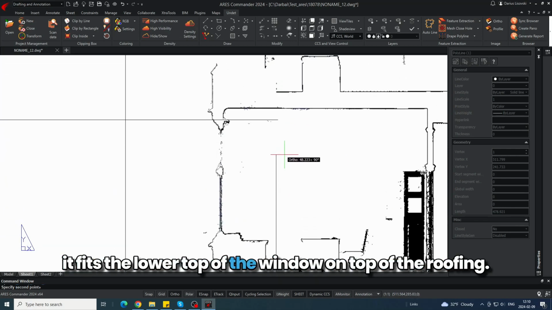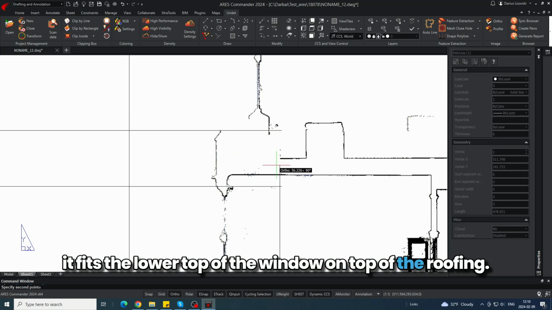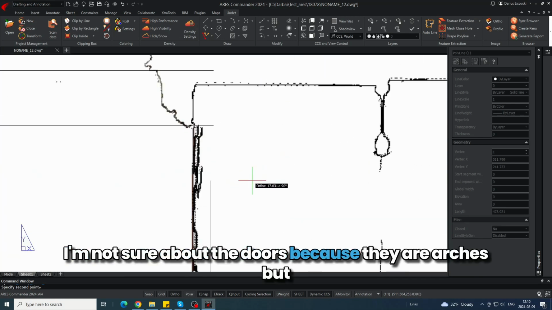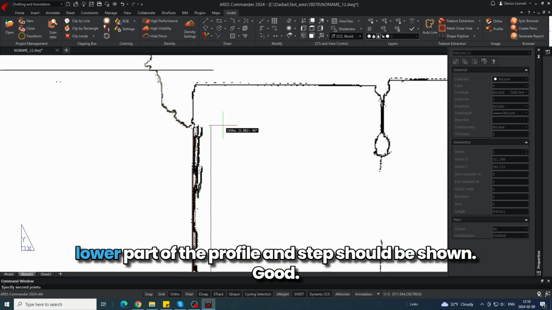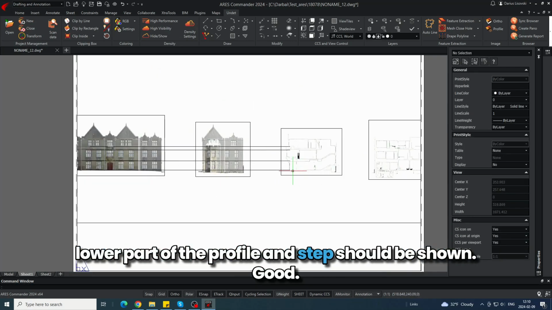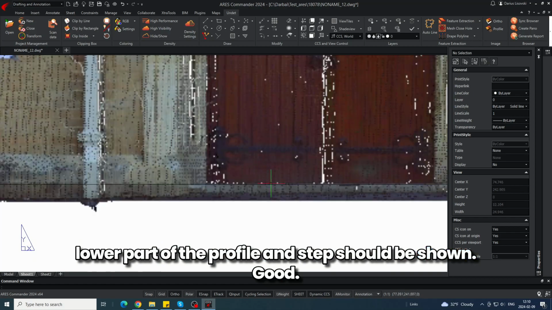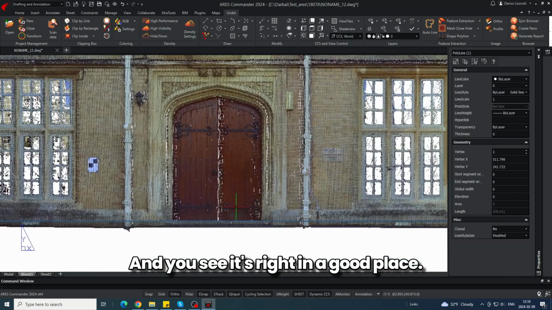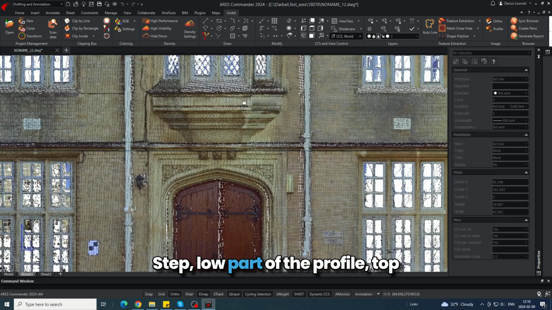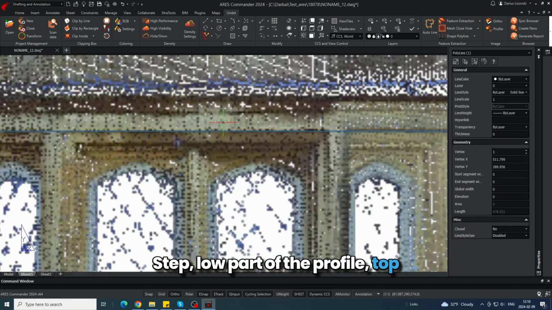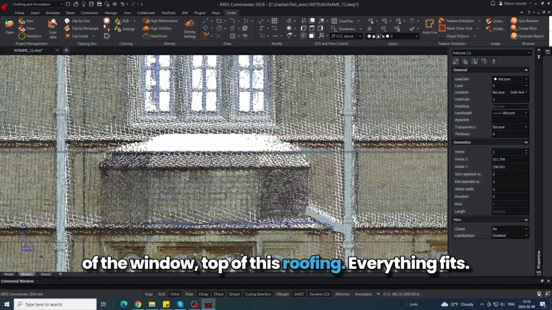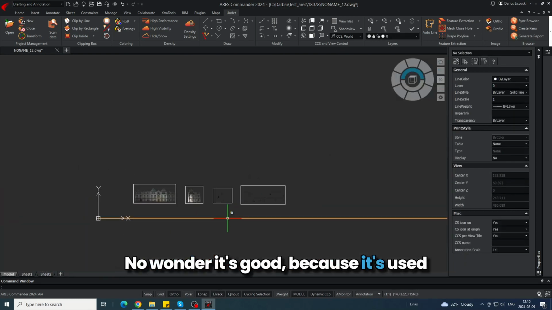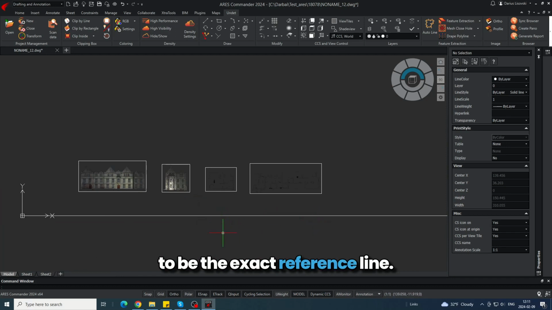Okay, lower top of window, this top of roofing. I'm not sure about the doors because they are arched, but the lower part of the profile and the step should be shown well. And you see it's in a good place. Step, low part of profile, top of window, top of this roofing, everything fits. No wonder it's good, because it's used with the exact reference line.